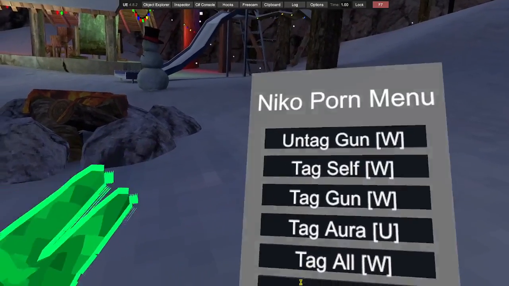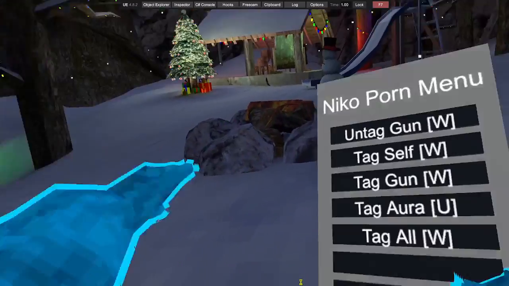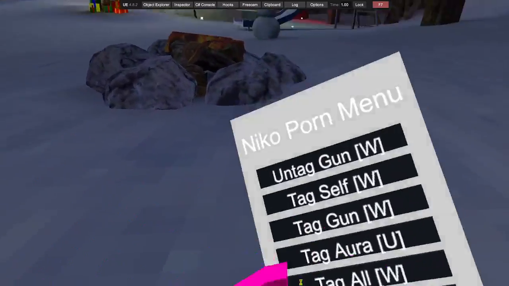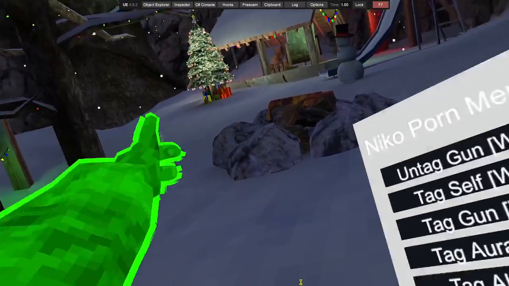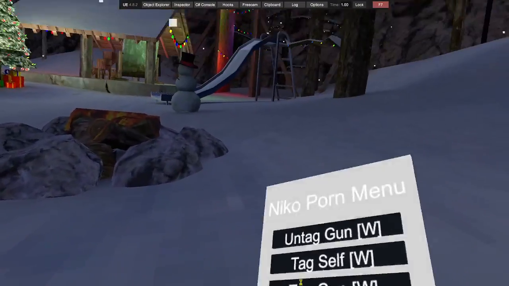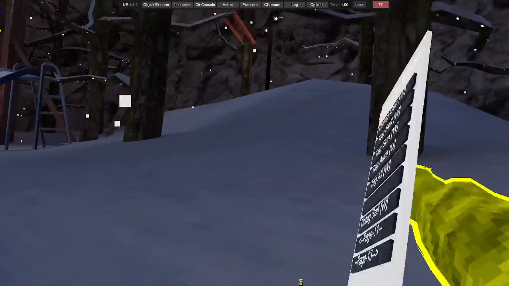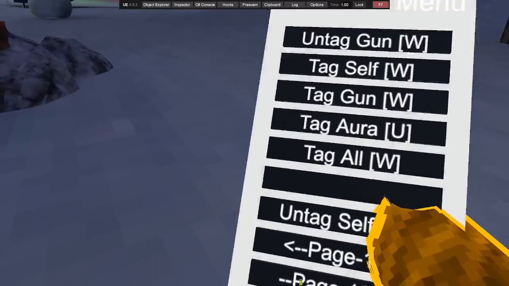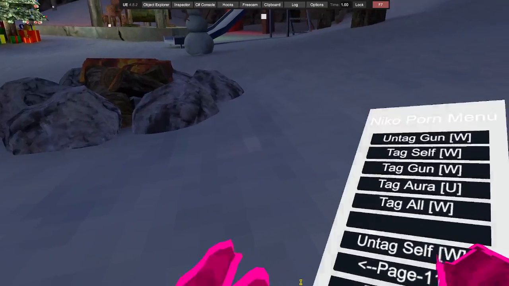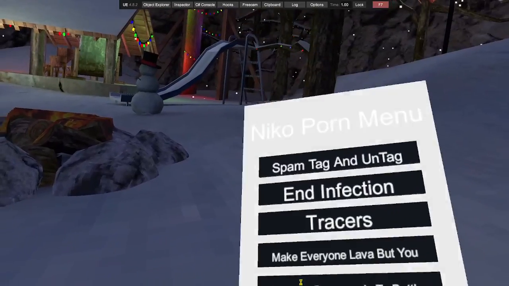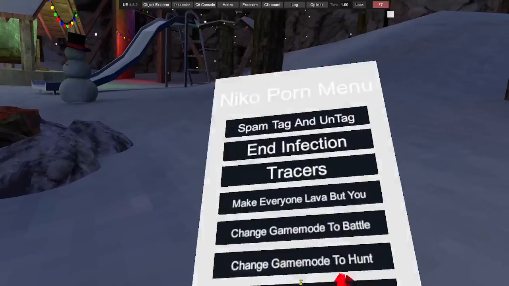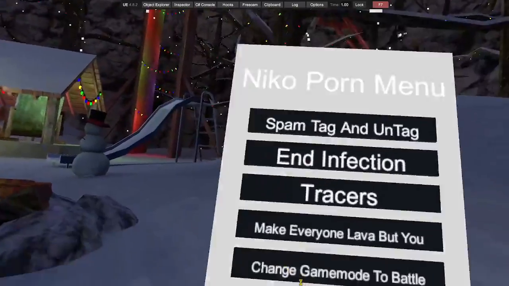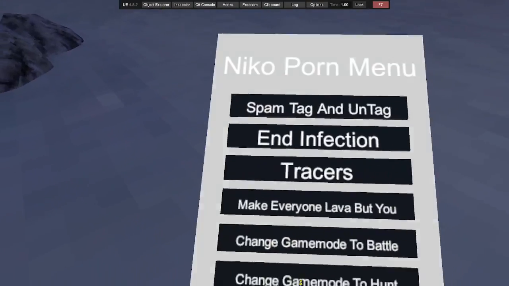Untag gun. So you untag someone, like if you had the gun, you can untag them. Tag self, you can tag yourself. Tag gun, you can tag someone. That would be the tag gun. Tag aura, I think if someone's running past you, you'll still get tagged. Tag all is, you know, when you tag all. Untag self is where you just untag yourself. Spam tag and untag, so this is where it goes ba-dum, ba-dum, ba-dum. End infection is where you end the whole infection.